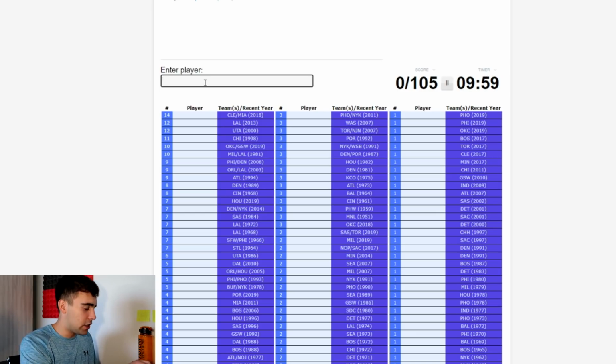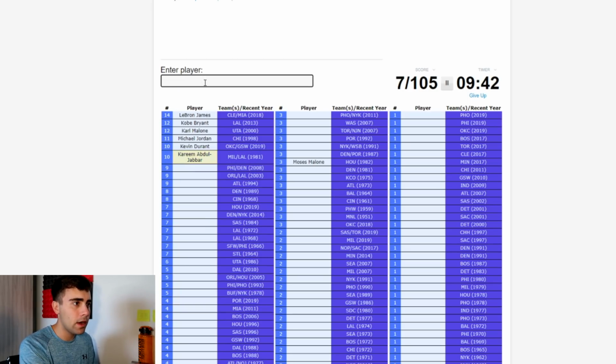So obviously the first one is LeBron. Didn't know he had the most, so that's cool that he's 14, the most in NBA history. Next one will be Kobe, Malone, Jordan, and we got Moses Malone there, Durant, who's OKC / Golden State, Milwaukee, and the Lakers is Kareem. Here we go. Philly and Denver, Iverson.